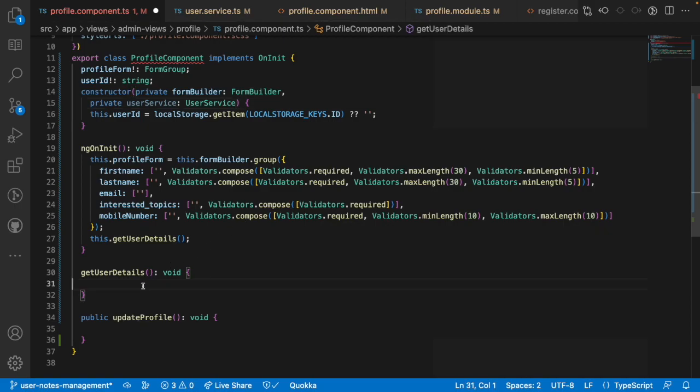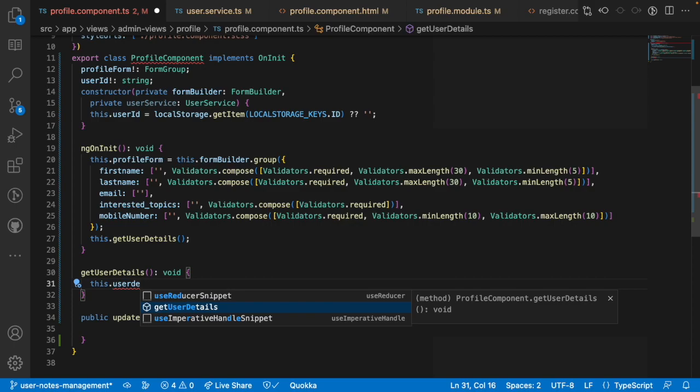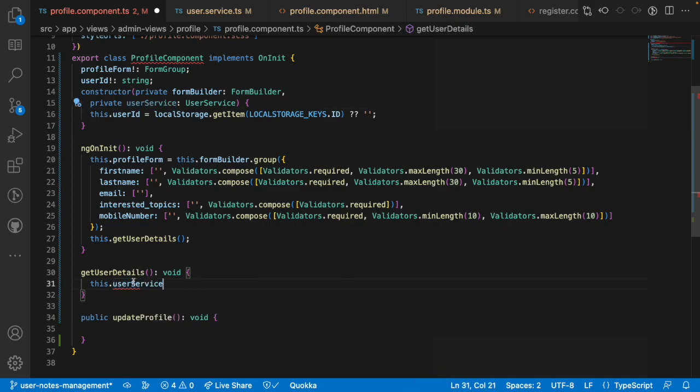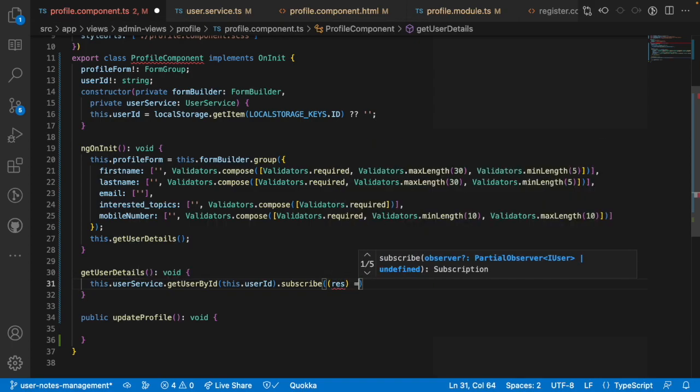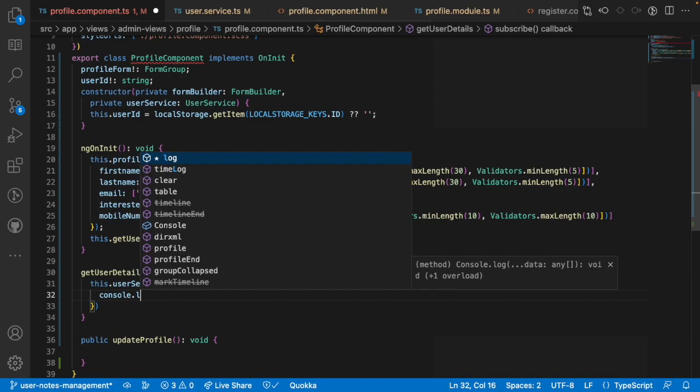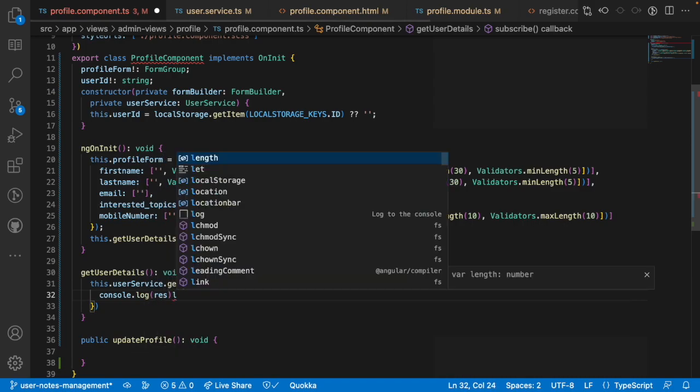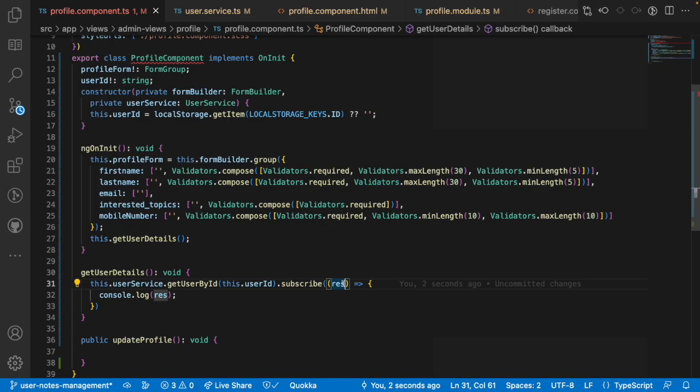Now let me use this get user details, this dot user details, that is nothing but user service. Copy this, put it over here, dot get user by ID, and again we have to pass the user ID, this dot user ID. Once I pass the user ID, I'll be getting the data in a subscription format. So let me get the response, and I'll use a console.log of response, and save this. Now let me put iUser over here, because we'll get the iUser response. Save this.